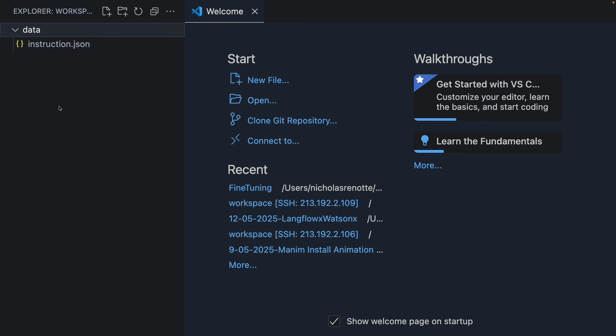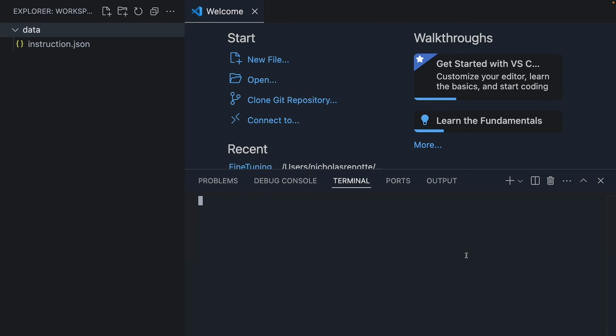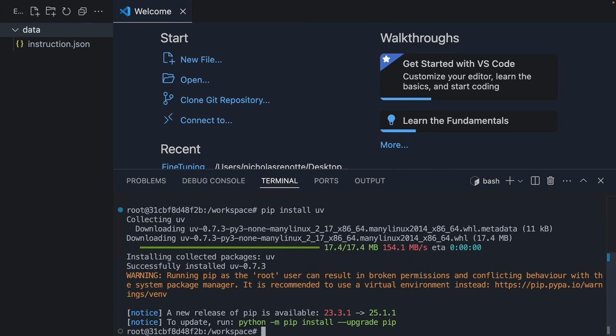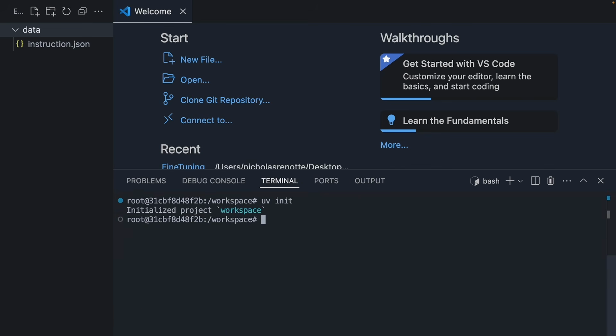And the last thing that we want to do to get set up is to install UV inside of our RunPod machine. So I'm going to run pip install uv, and then I'm going to initialize a new project by running uv init. The GPU is now up and running, but how do we get it processing our dataset before training?